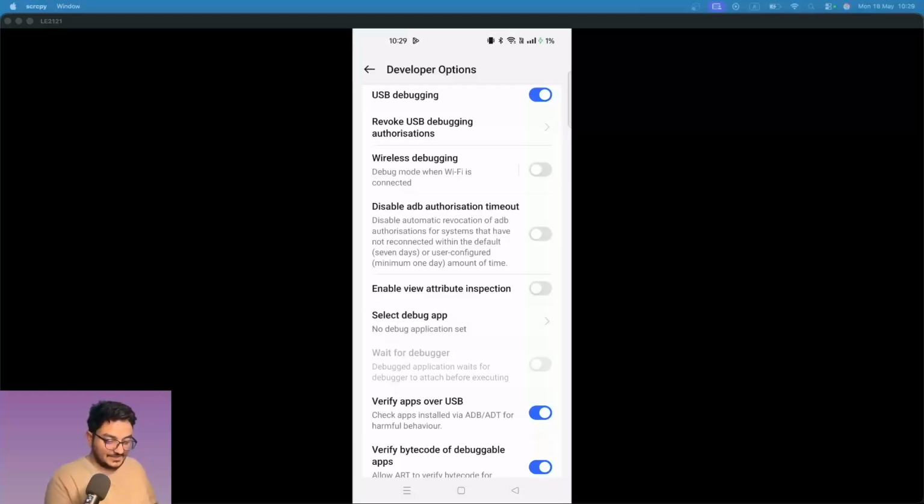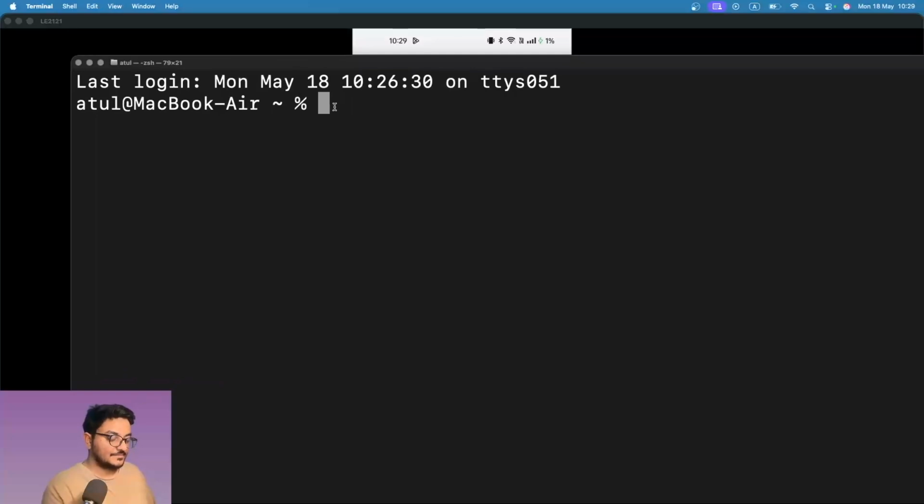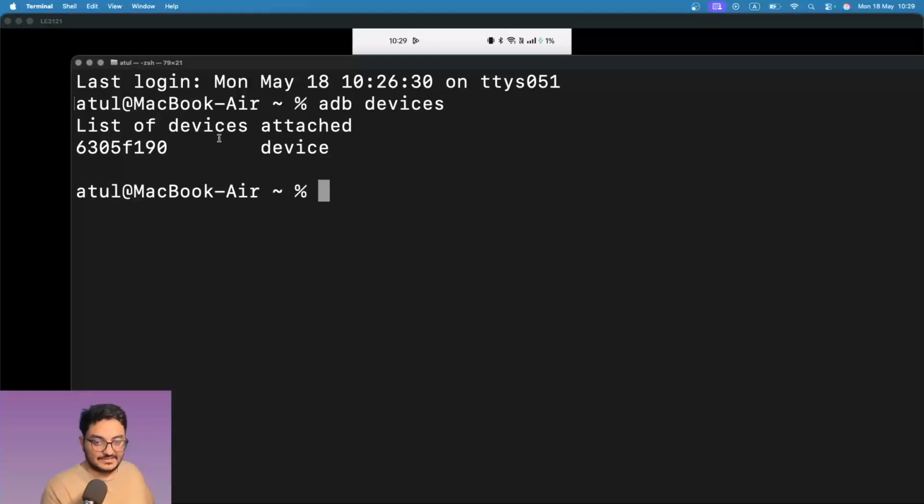Then let's move towards our PC screen and see whether our setup is proper or not. I have zoomed it out a bit so that you can see it properly. Now if I type adb devices, you can see my device is connected. So this is the first command which you learned.